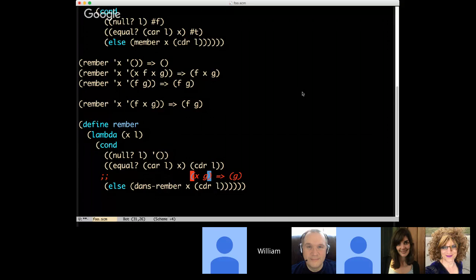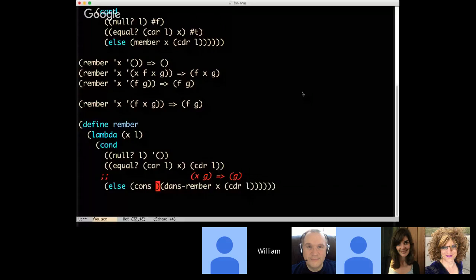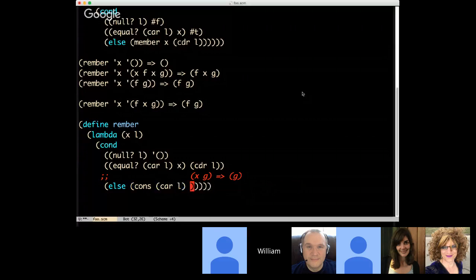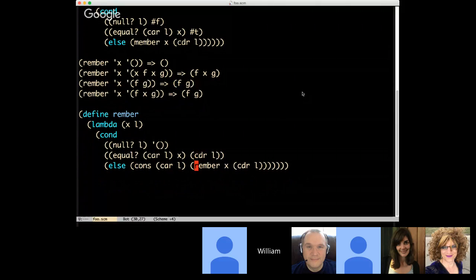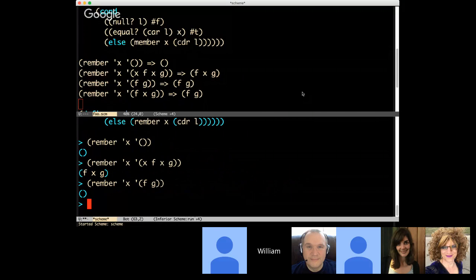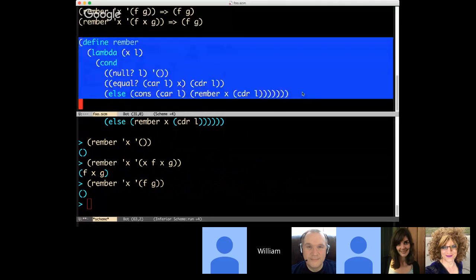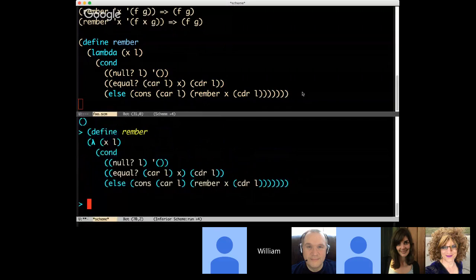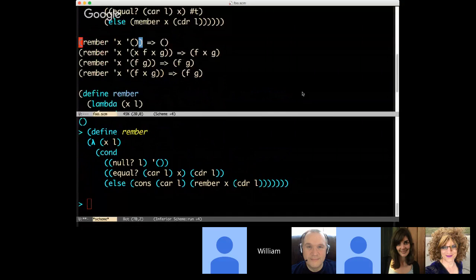That's important to do. So that means that we're missing the f, which is the first thing. So what we should be doing is consing the car of L onto the recursion. And then at that point, it's safe to turn it into rember. Yeah, so I was getting a little ahead of myself because I forgot to take the cdr when I was making the call to the library function that we think we have access to.